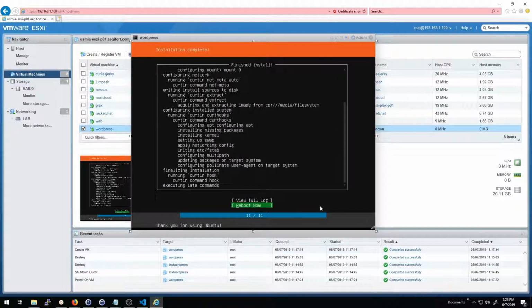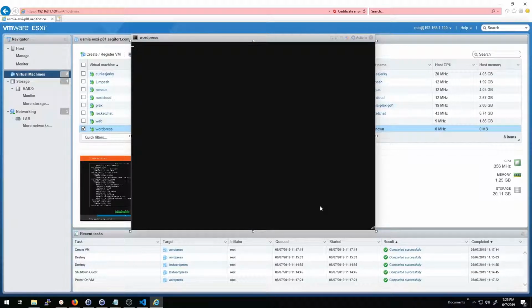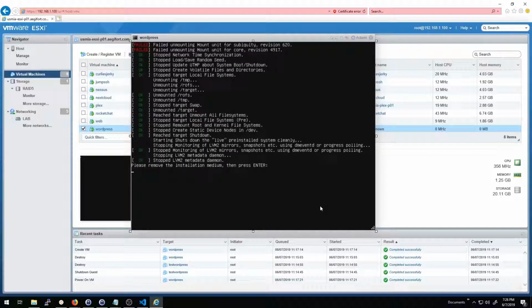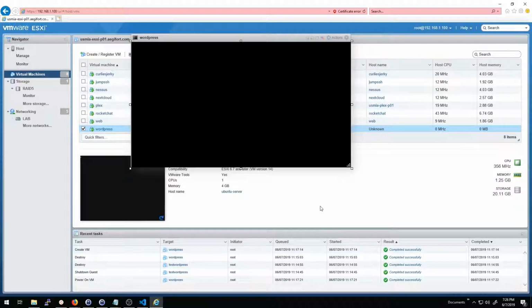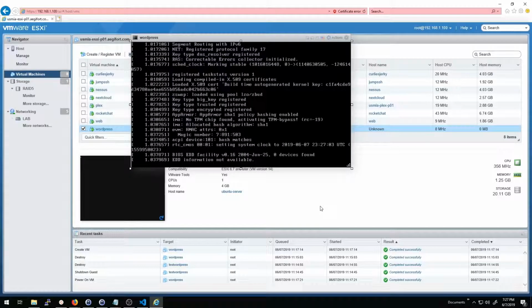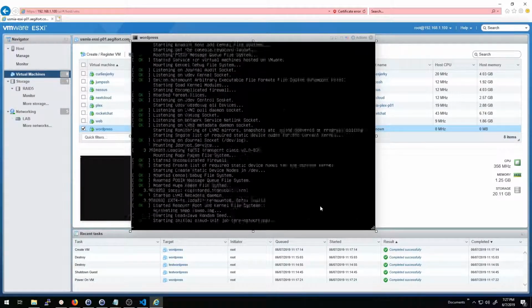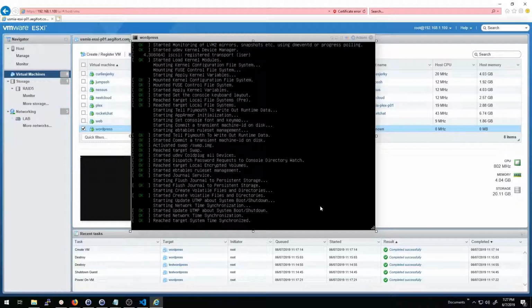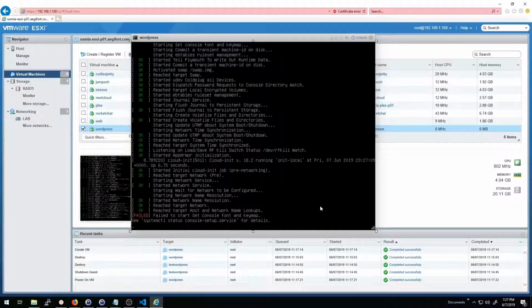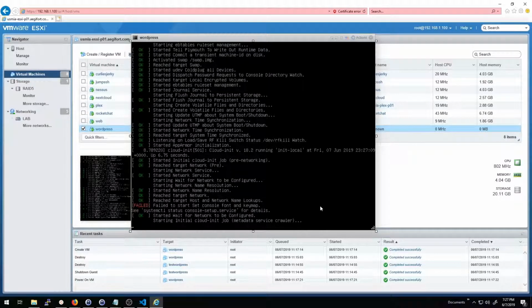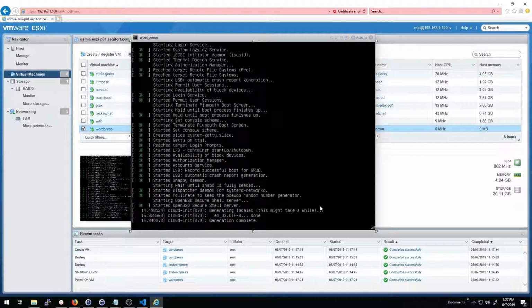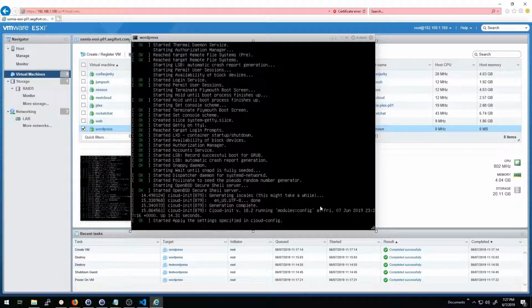Okay, the system is done installing. We're going to go ahead and reboot it now. Once this fully reboots, we'll go ahead and log into the server and get its final IP address so that I can SSH into it, and we will be able to copy and paste some commands.